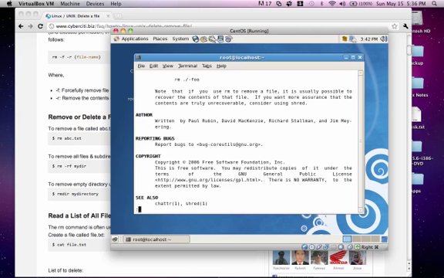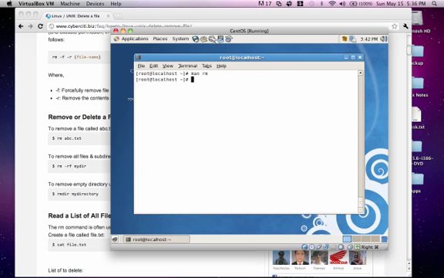And then you have your home key that would bring you back to the first line, and the end key that would bring you to the last line. Now, to exit the utility, you would just have to type the letter Q, and you would exit the utility.